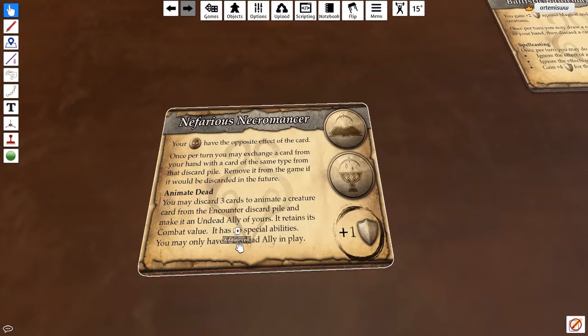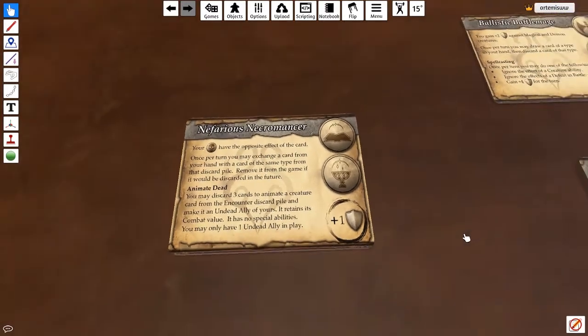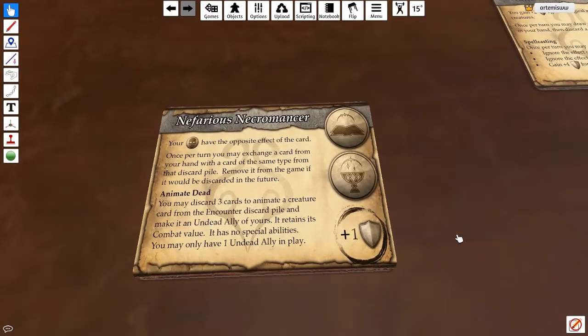And then they have a special ability called Animate Dead, which, depending on the point of the game you're in, can be a huge advantage. And for that, you have to discard 3 cards because of the advantage it could have. And you can animate any creature from the encounter discard pile to turn it into an ally of yours, and it gets the combat bonus. So if you happen to bring back a bear, for example, a savage bear, it would get +4 combat. If you brought back a diving griffin, however, that would be 7 combat. So you could really boost your combat ability with one of these undead allies.